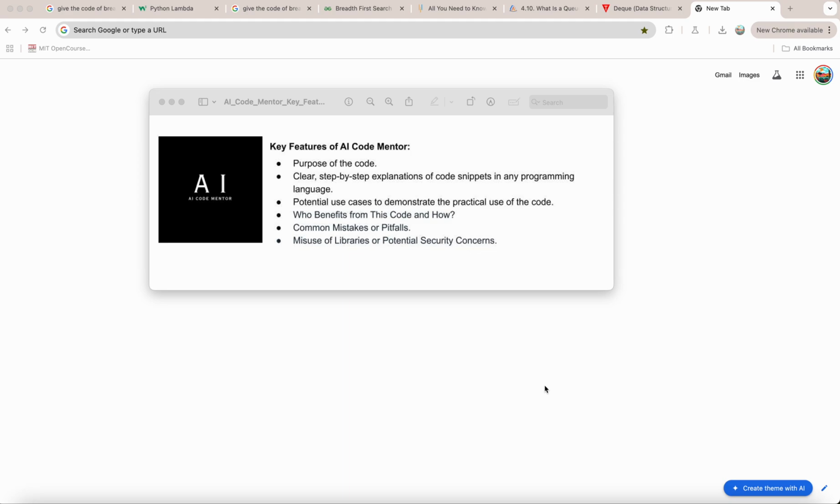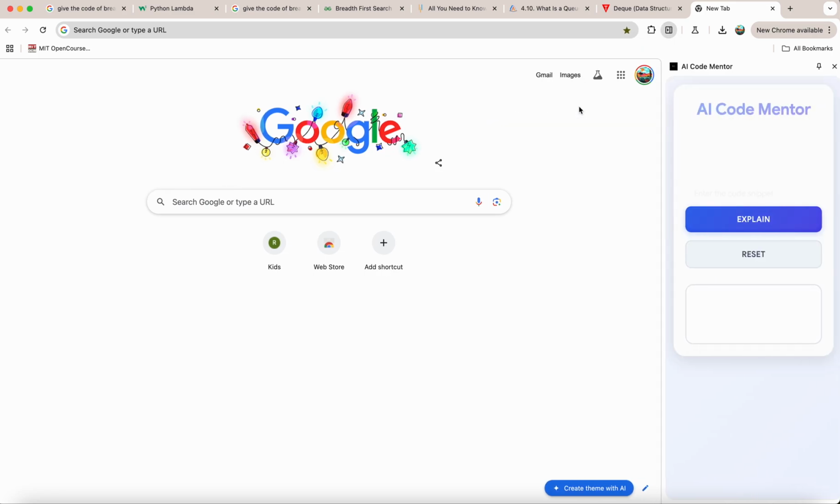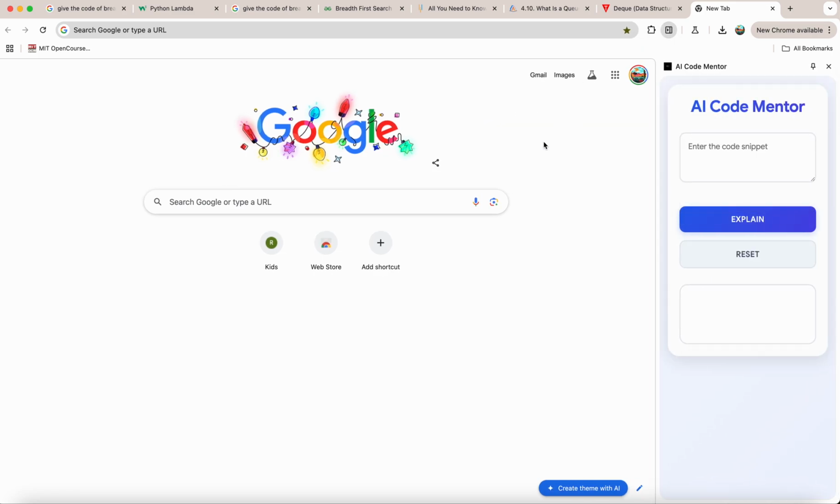I am excited to introduce you to AI Code Mentor, an extension I developed to solve pain points faced by developers. Let's talk about it.